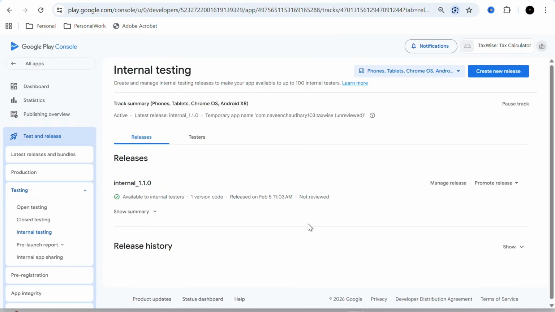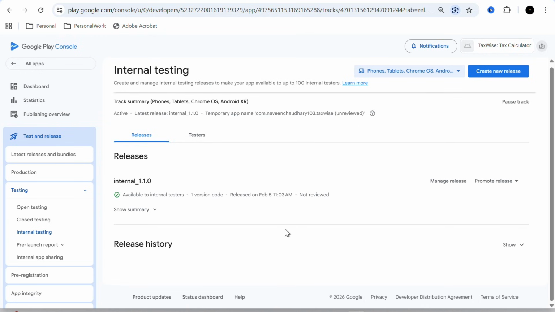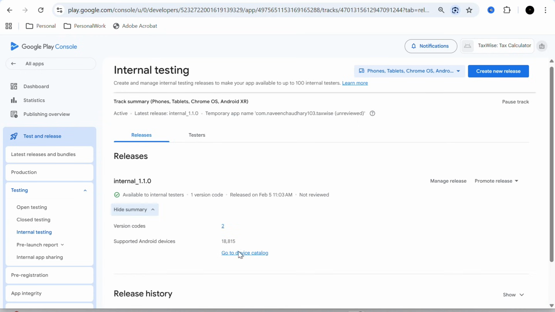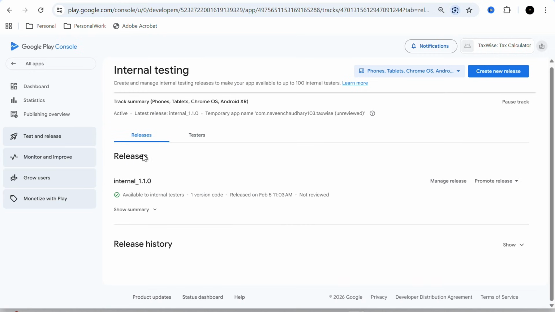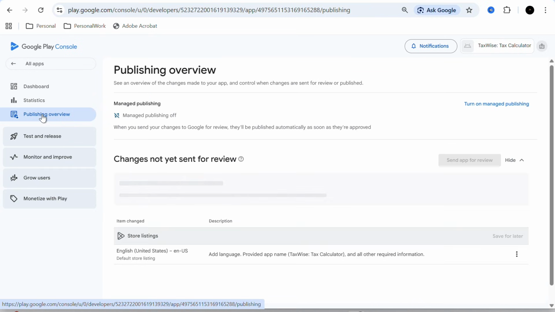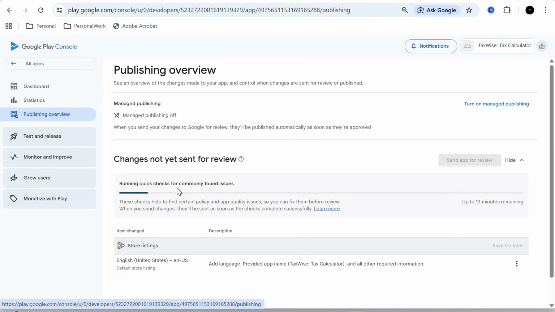Once you click on save and publish, it will take some time. I'll just go to the publishing overview. It is performing a quick analysis to find commonly found issues, and it may take some time, as you can see, up to 13 minutes remaining. Let's wait for some time.